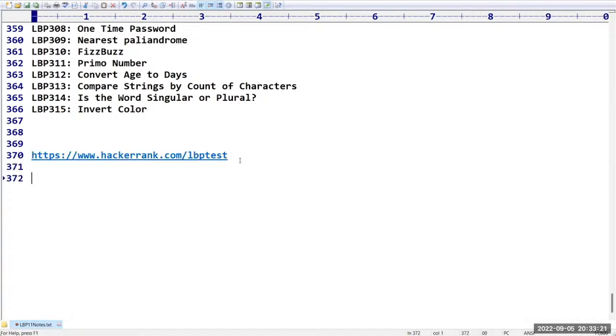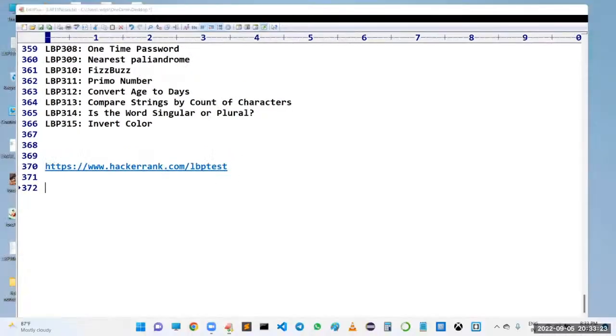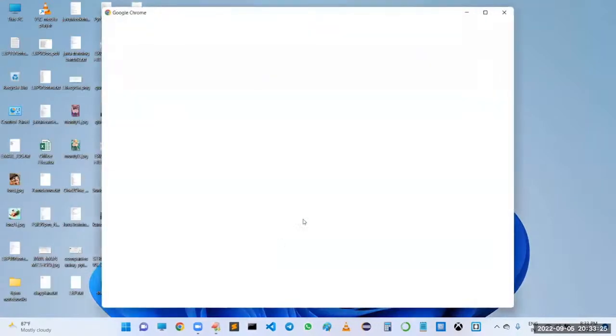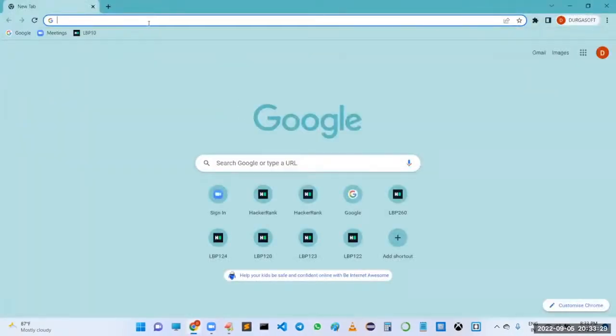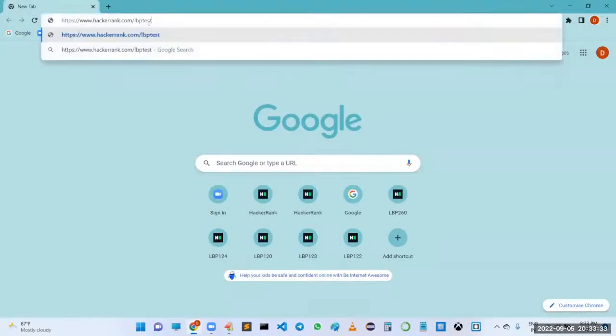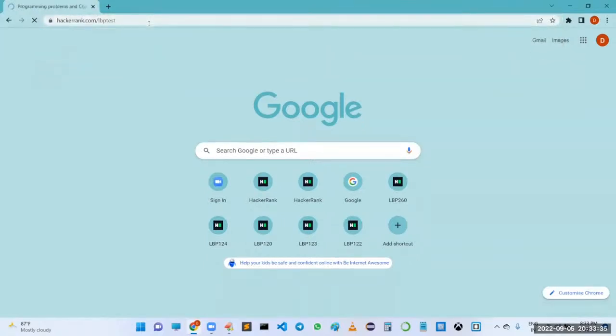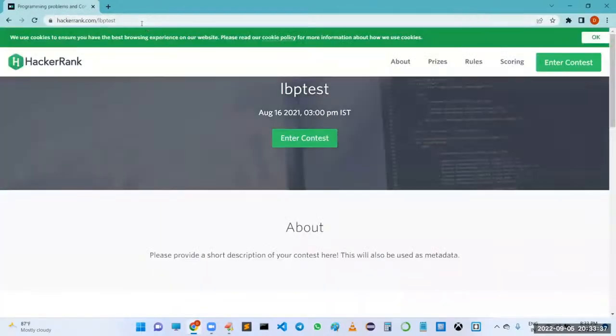So what do we have to do with this link? Open any browser, sir: Chrome, Mozilla Firefox or IE, anything you can open. Just paste this link and press enter. Of course, it is the demo link, sir. In this, you won't get all the programs. Only a few programs will be there.